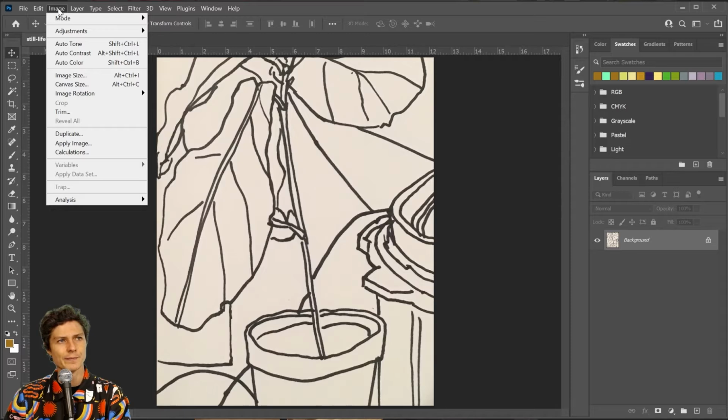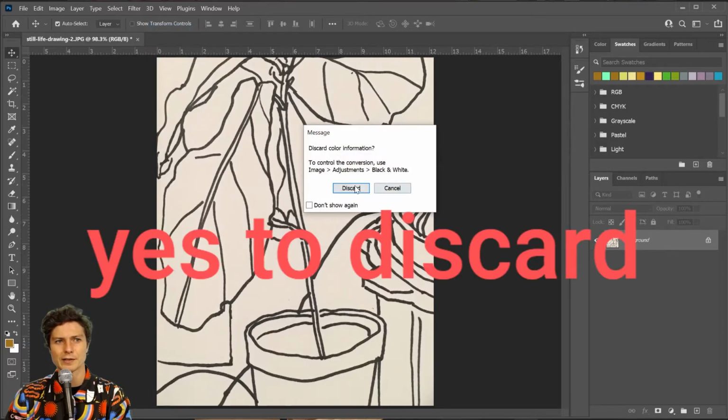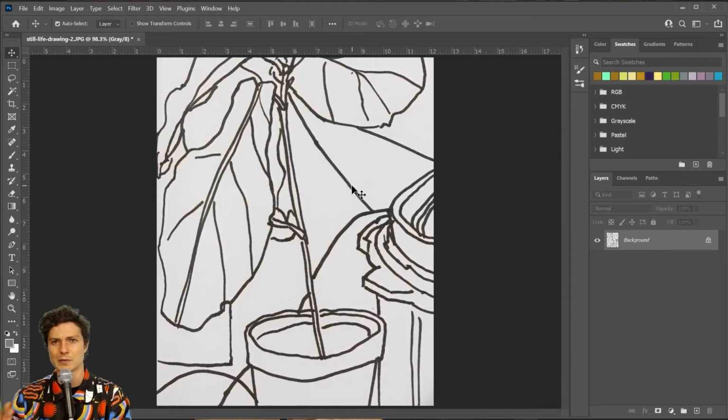I'm going to go to Image, Mode. I want to come out of the color mode and just go into grayscale because I just want that grayscale black and white to deal with.